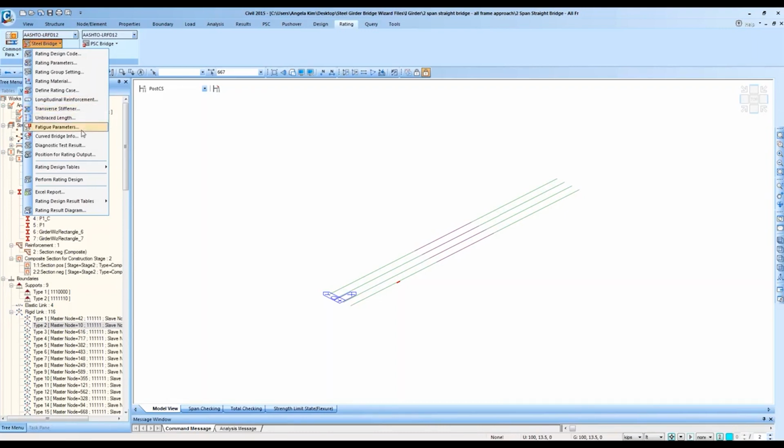Fatigue parameters, curved bridge info, they are all something that we already had in the design portion. So once you did it for design, let's say if you are doing the load rating check after the design check, you don't have to worry about these inputs. Only if you haven't done design and just jumping to the rating, then this will be something new to you. But once you define in the rating portion or the design portion, they are going to stay there for both the design and the rating check.